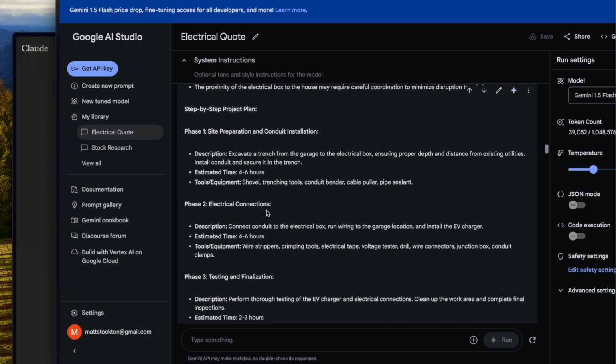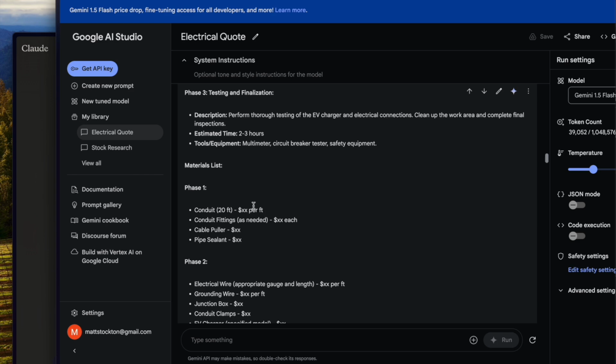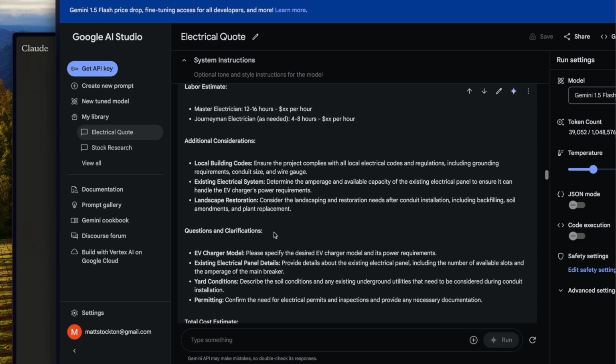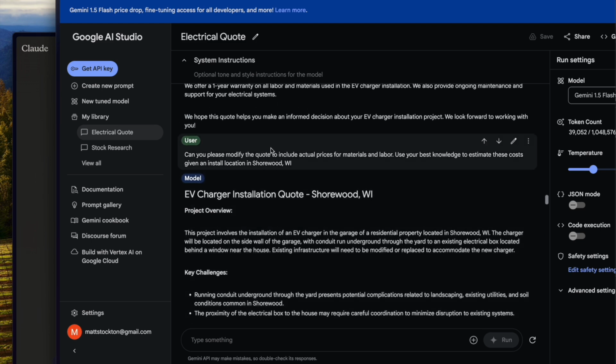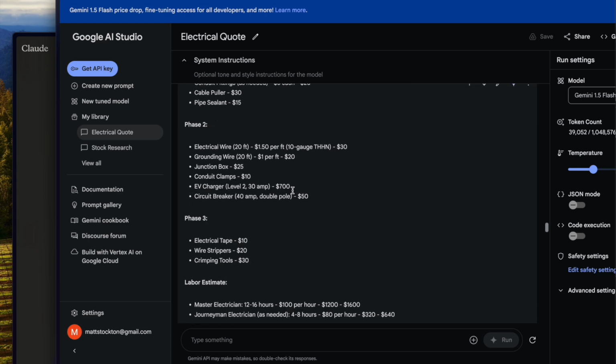And there were a couple. The first iteration was good. It didn't provide a dollar amount, and I really wanted it to provide a dollar amount. It also asked some questions and clarifications. So I had a couple back and forths. Can you please modify the quote to include actual prices for materials and labor? Use your best knowledge to estimate these costs given an install location in Shorewood.